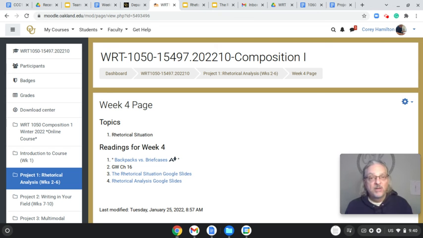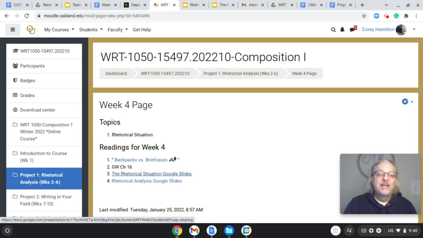Last week, recall, we learned a little bit more about ethos, pathos, and logos. In Backpacks versus Briefcases, you'll notice that Carol also talks about ethos, pathos, and logos. So we're going to be clarifying all those terms and putting all those things together this week as we understand this rhetorical situation. I've got these slides here for you. We'll go over those this week as well as beginning to analyze.